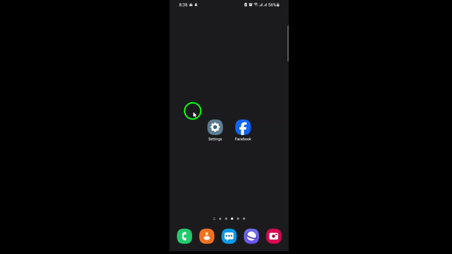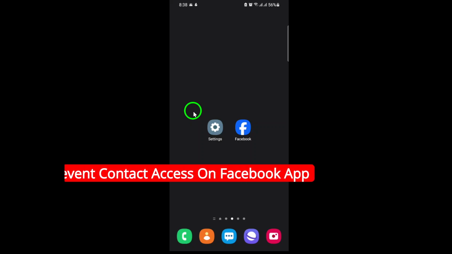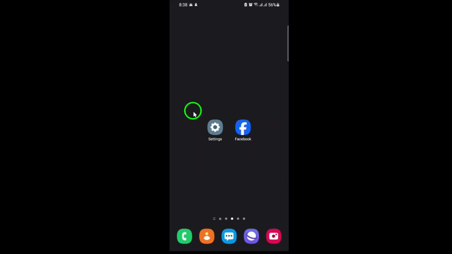Welcome. If you're concerned about your privacy and want to stop Facebook from accessing your phone's contacts, you're in the right place. Today, I'll walk you through the updated steps to prevent the Facebook app from accessing your contacts on your device. These steps are quick, simple, and will help you take control of your personal information.